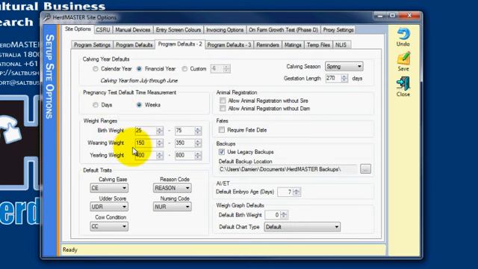Weight ranges are the valid extremes of weights you can put in for particular observations. So if I had show validation errors checked on the first screen we looked at, and tried to enter a weight for birth weight that was 10 kilograms, it would give me a flashing red warning symbol unless I changed the lower attribute to 10. So if weights are outside these ranges, it will warn you about them.